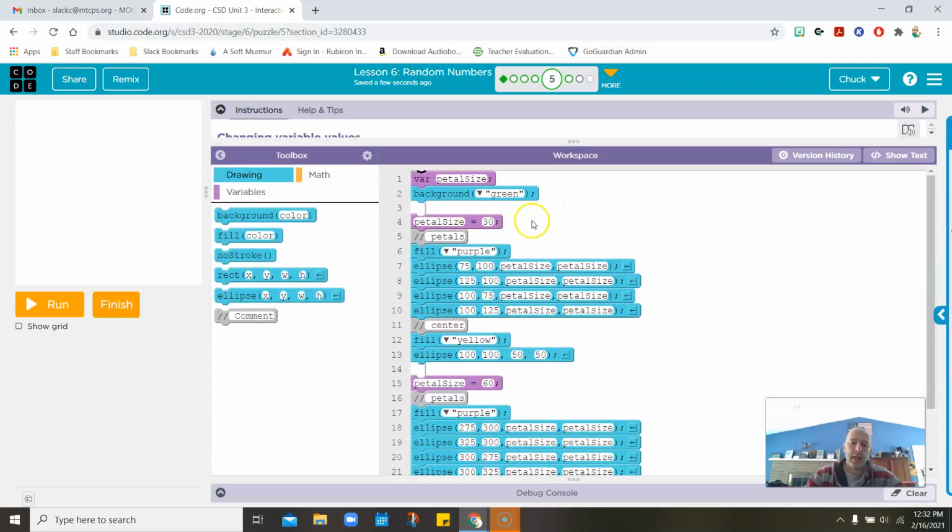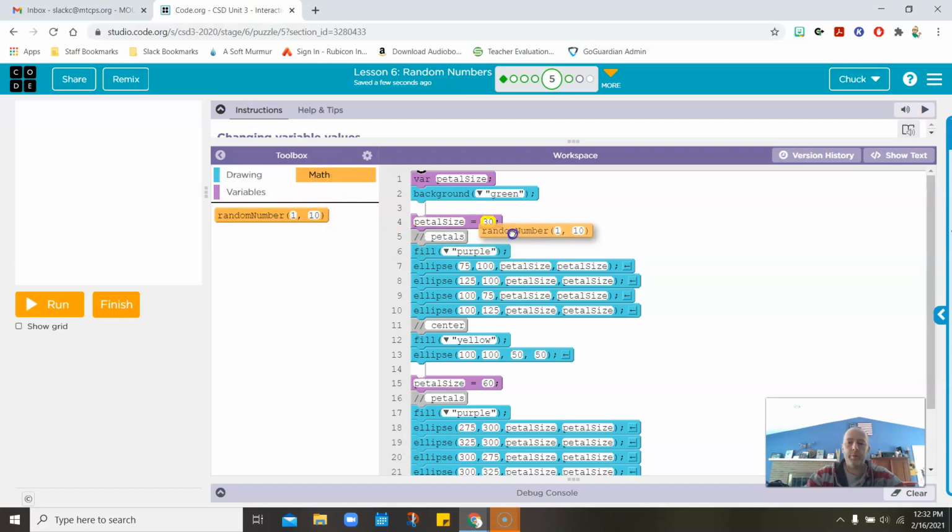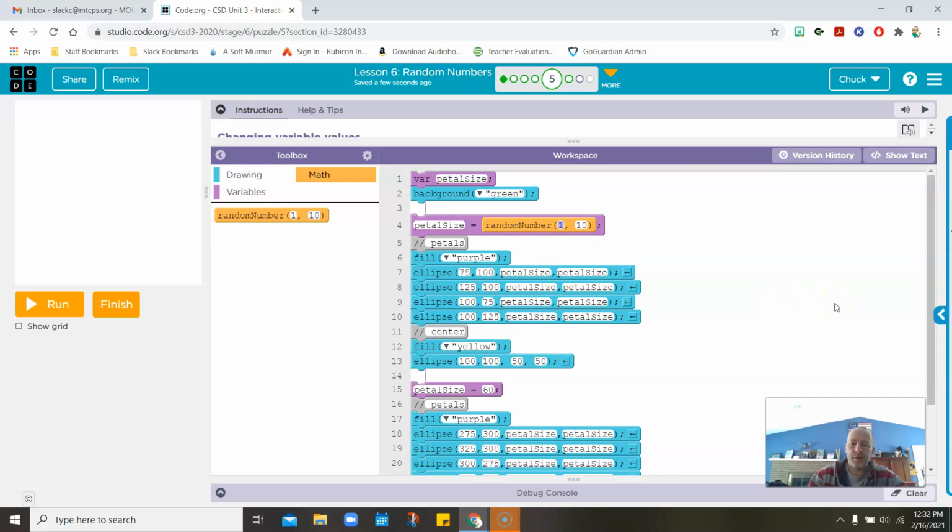Again, it's just like the last one. Instead of eye size, you're going to randomize the number for petal size in both flowers. So if we go to the toolbox, do the same thing, put a random number in there. Let's make it a number between, I don't know, 10 and 50.